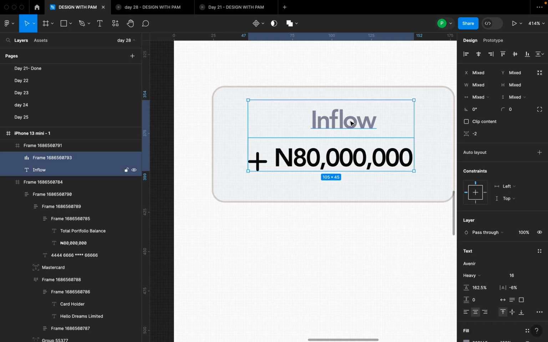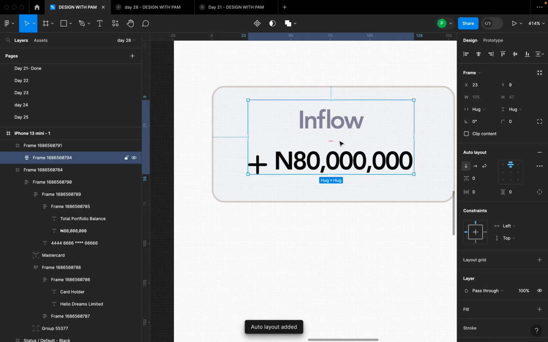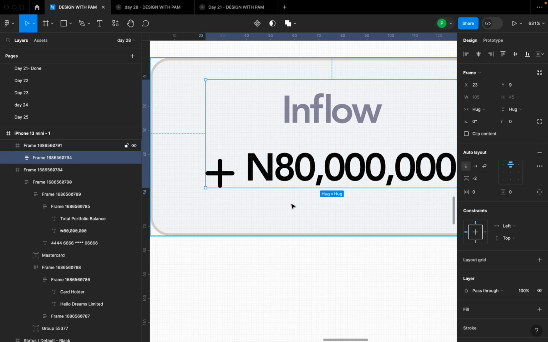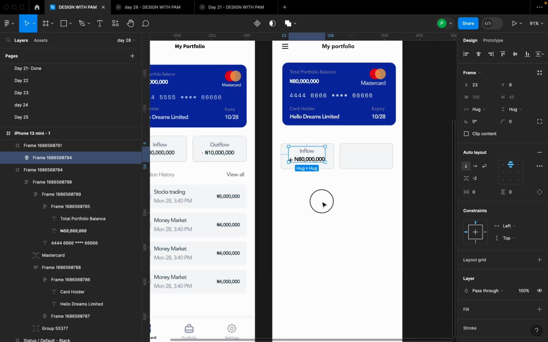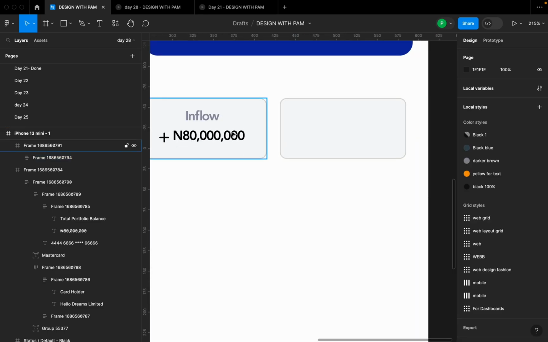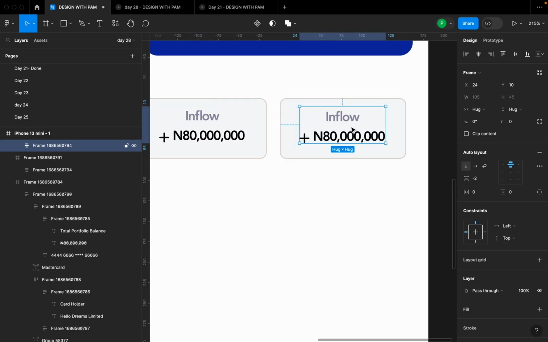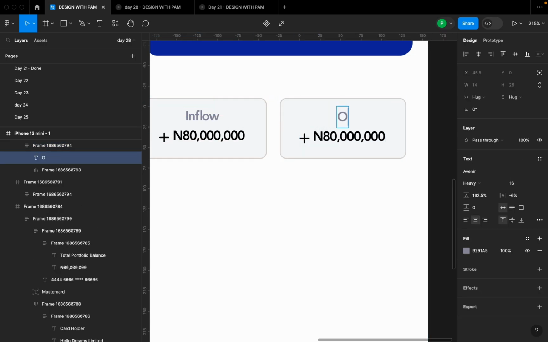All right, then I'm going to select the upper text, which is inflow. I'm going to create an auto layout. Right, then I'm going to try to make the spacing between the both of them, as you can see, is 0. I'm going to make it a -2. I want them to come closer together. All right, since we're good, I'm going to right click on this, duplicate it, place it here, and title this outflow.